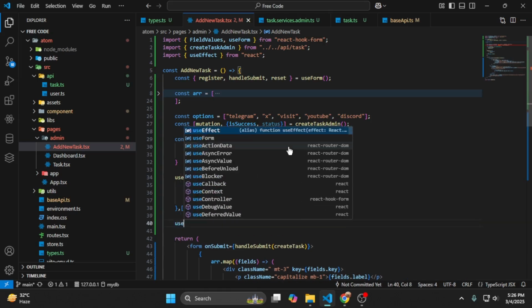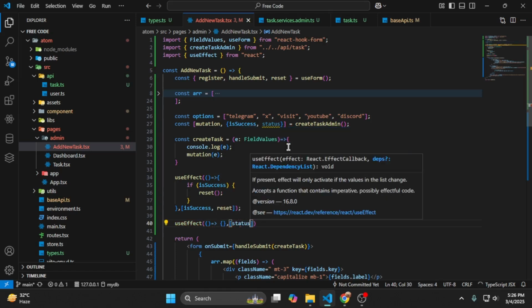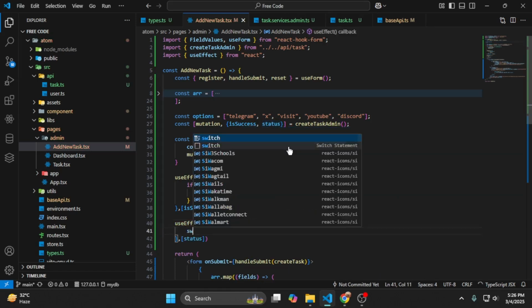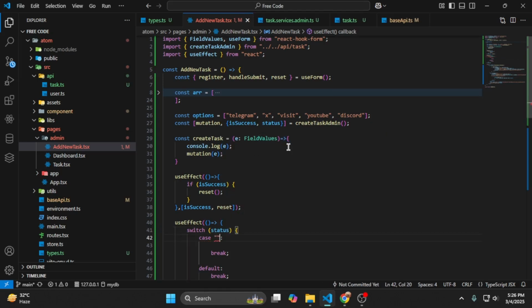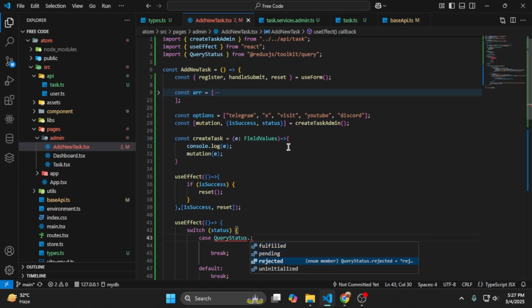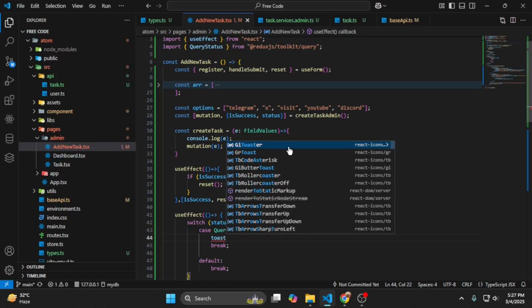Now I make here another use effect, and here I need to type the status. Now here I use a switch case, and that is the status, and the value is query status dot pending. If there is pending, then what happens? First of all, call toast.